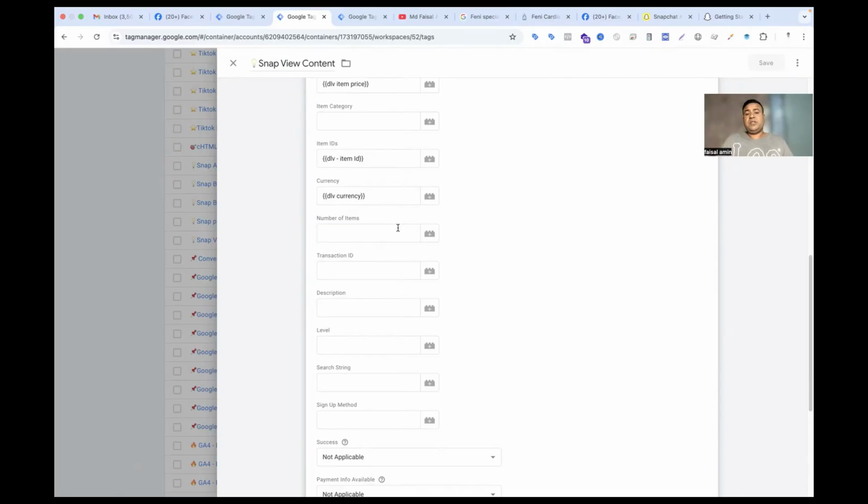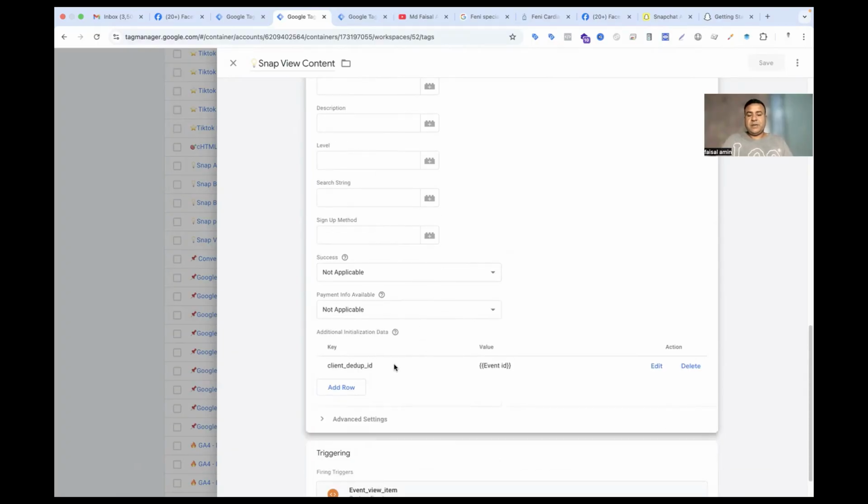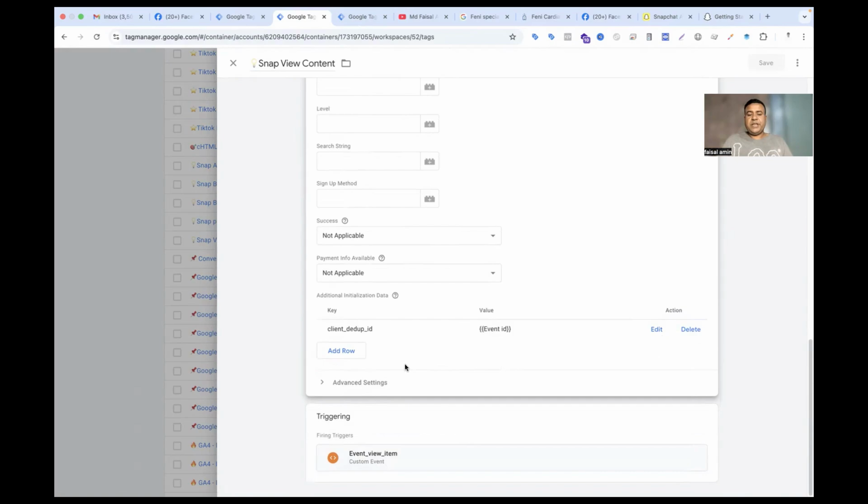So now the question is, how can you find these event parameters? I told you again, you have to find each and everything in my Snapchat playlist on my YouTube channel. Here you can find how to create the variables. I hope that by watching this video you can understand how to create tags, triggers, and also variables. And as usual, client data ID, that is the event ID for deduplication, and finally you can set up the view item event.